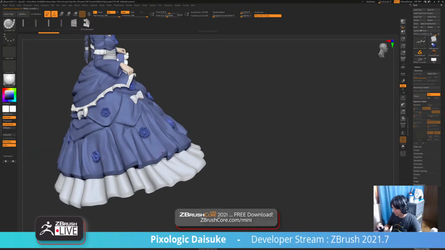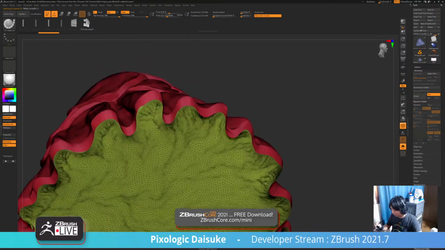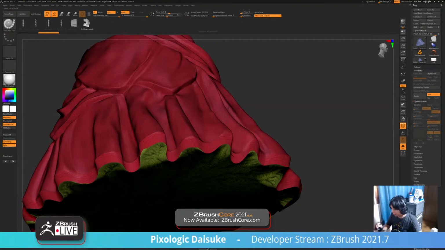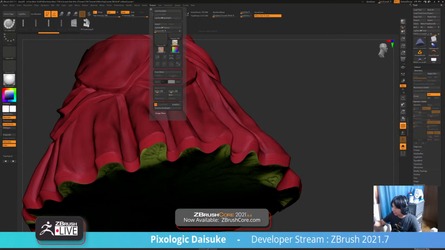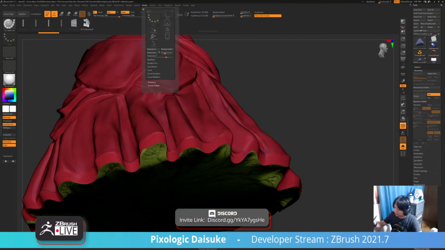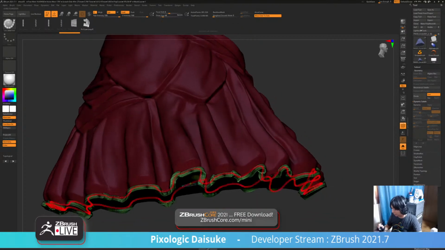So if you have a separate geometry like this, like if you have a separate polygroup, you can create an IMM curve around this area. Since this is a bit old, it has the lazy mouse attached to it. So usually you want to take this off, and then you can snap to the surface like this.